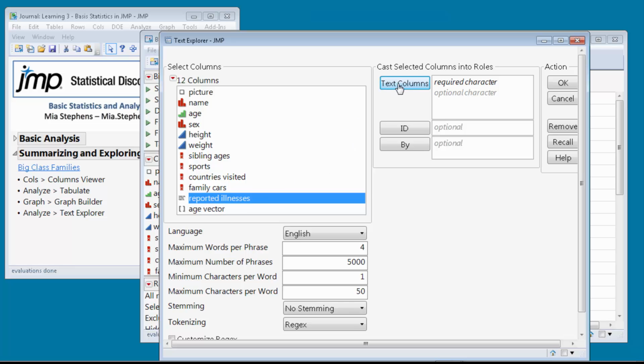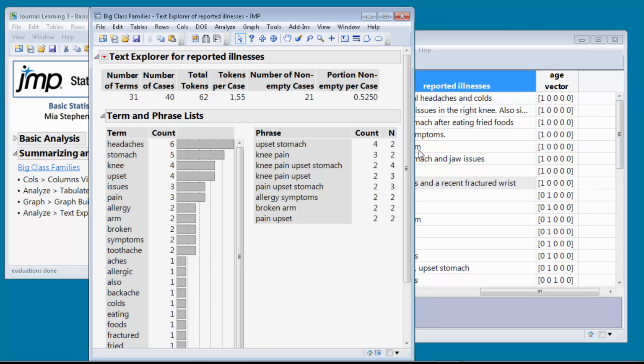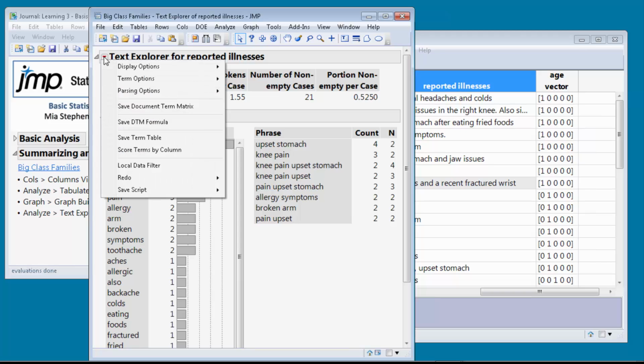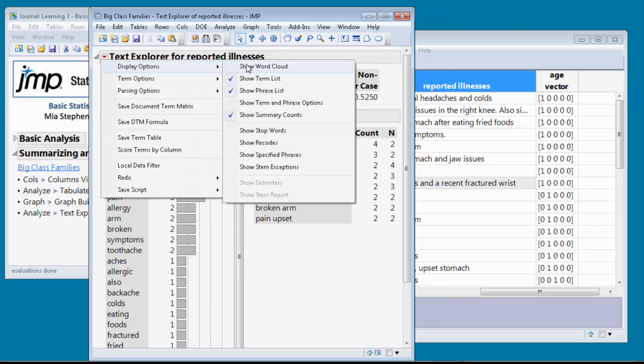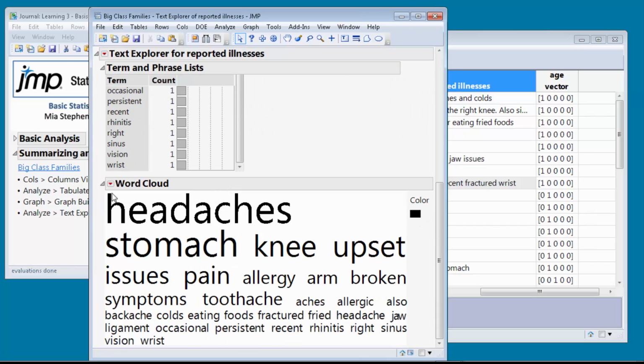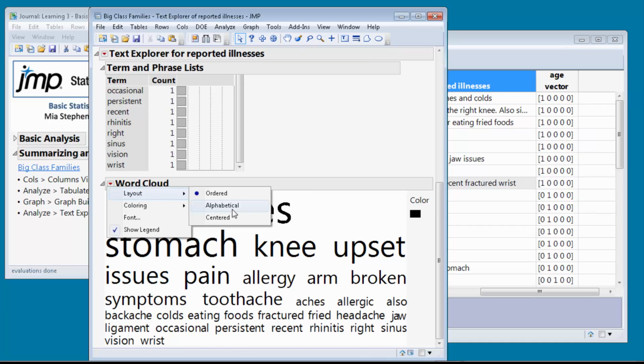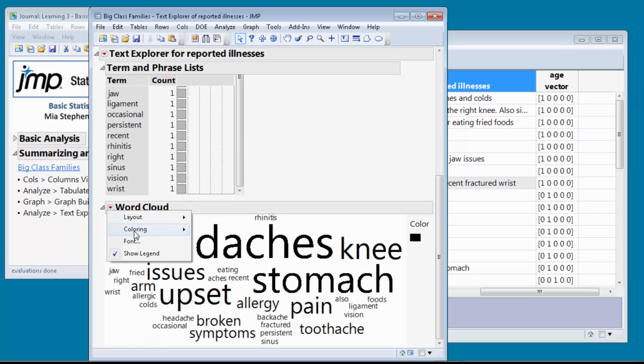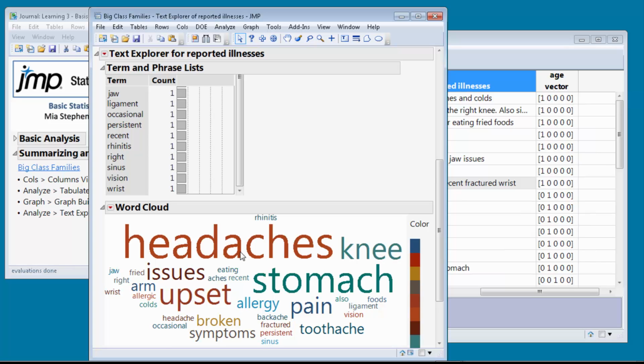Our column is Reported Illnesses. There are a variety of controls for the number of words and phrases. I'll select OK. And by default, we see a term list or a word list and a phrase list. For a visual summary of the words that are included in this document, I'll display the word cloud. And I'll change the format of the word cloud to centered and change the color. So we can see that the key words reported by the students are headaches, stomach, knee, and upset.